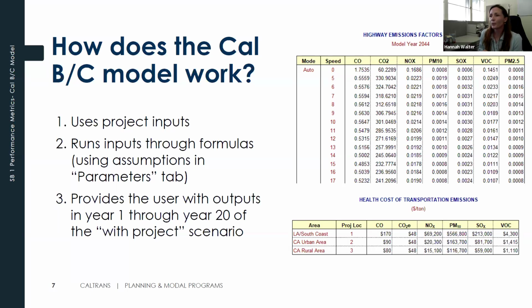So the state is broken up into the South, and then there's 3 different areas essentially. And they have different health costs associated with the different rates. And so then it looks at how much money you're actually saving by reducing emissions. So those are the calculations the model is doing.